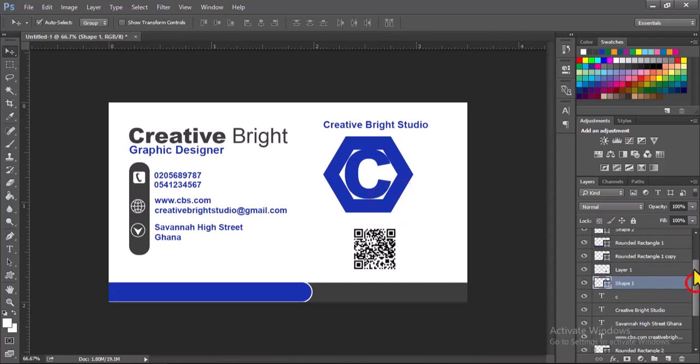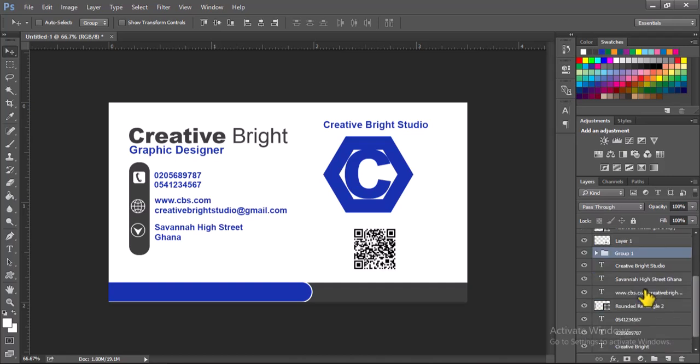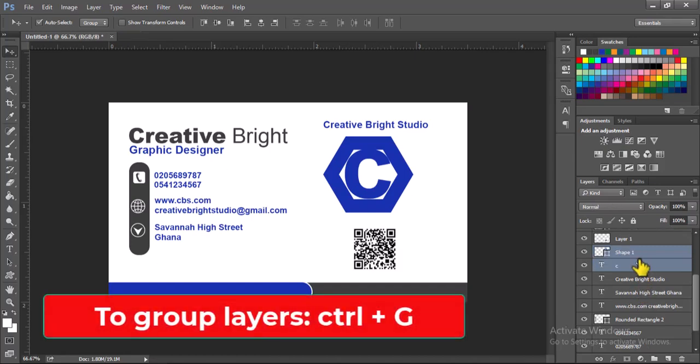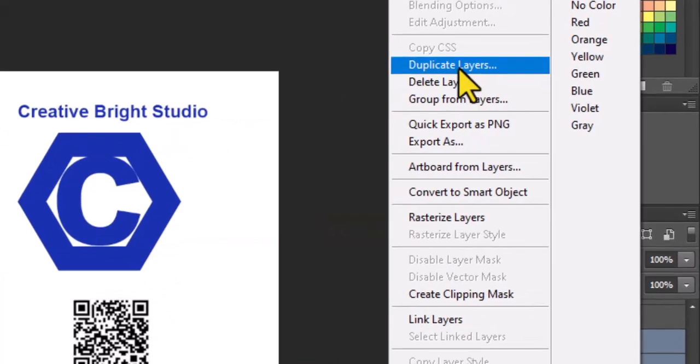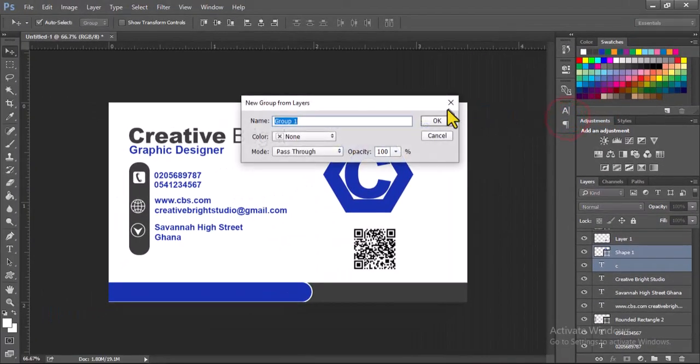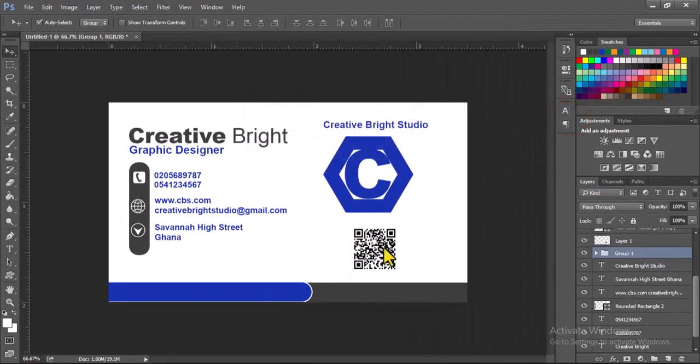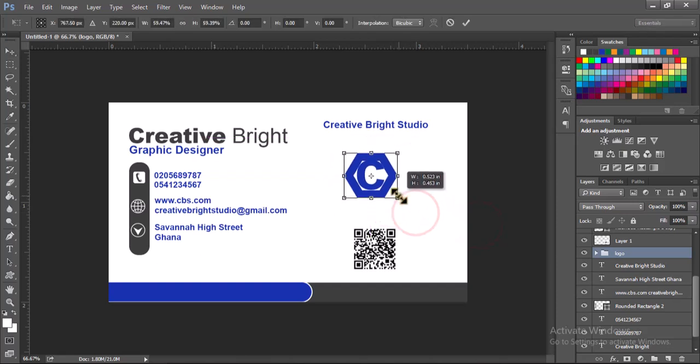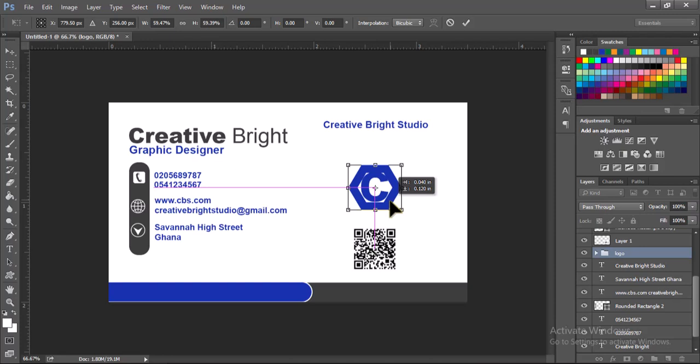We just created it. I have the C here. So these two, I'll press Shift Control plus G to group it, or make sure they are selected, right click on it and then come to group layers. Just group. Alright, so you can just double click here and change the name to logo. This is not my logo, this is for the purpose of learning. I don't want beginners to be struggling with this.